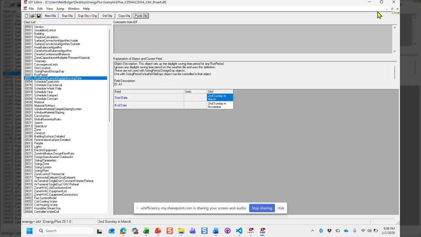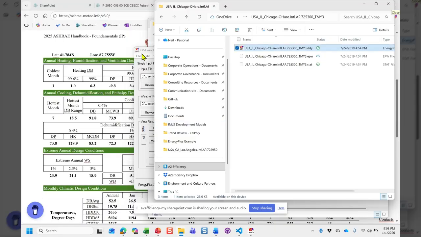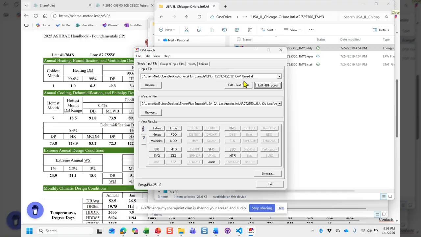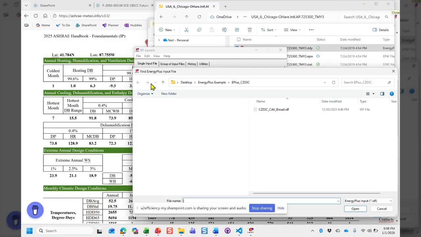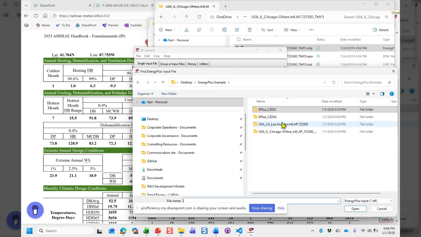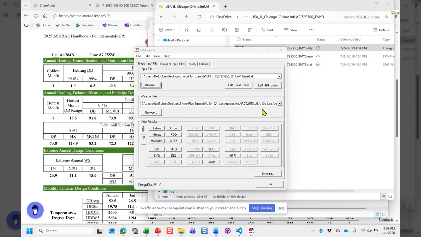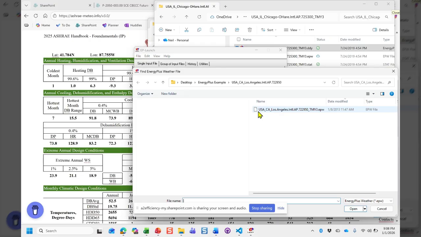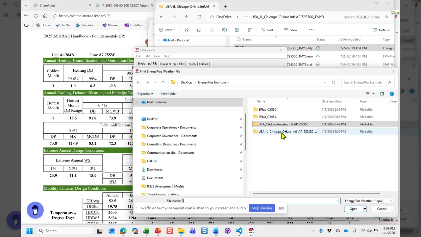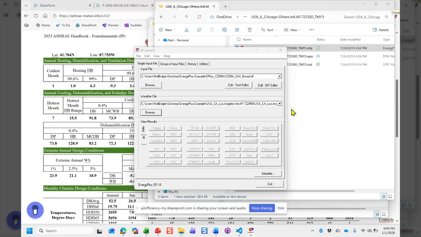So now, if I close it and go back to EP Launch, it hasn't updated my directory, right? I had been editing that one. So I now need to browse back to where I saved the new file. And then I need to find the weather file that is Chicago. And here it is in the same EPW.